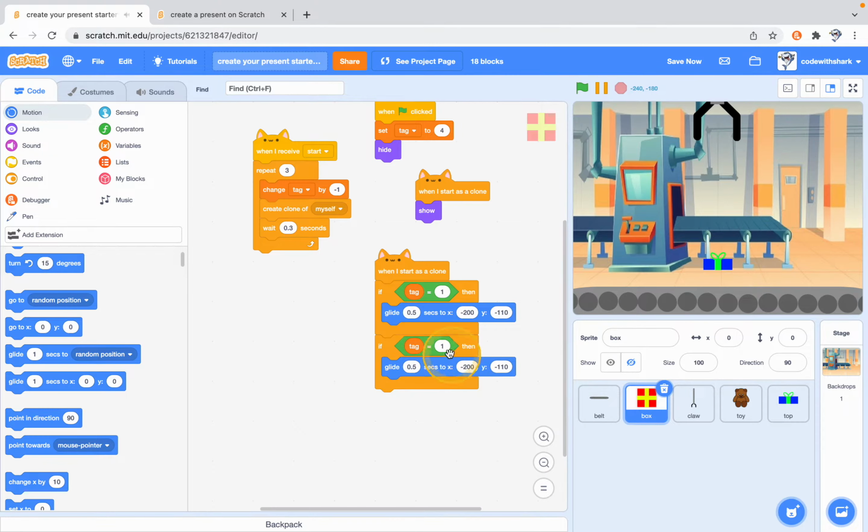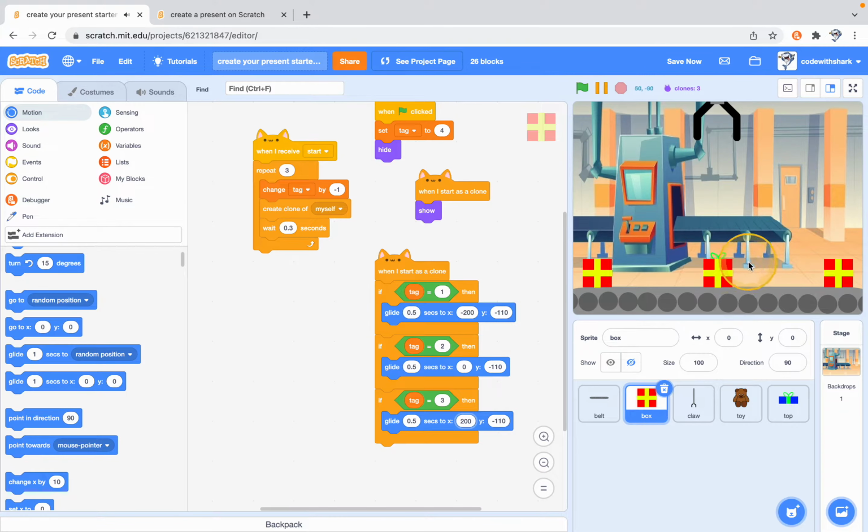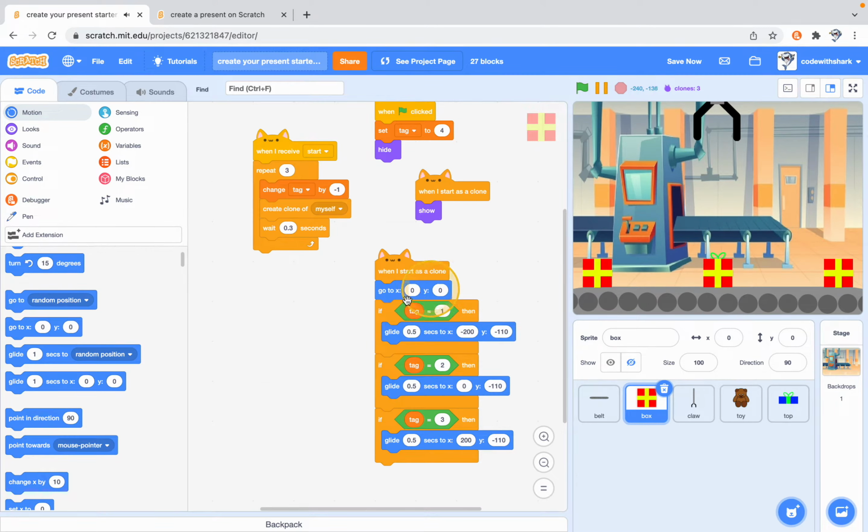Now we can duplicate this, change this integer to 2, and change this x to 0. Duplicate that, and change this to 3, and this x to +200. As you can see, it looks a little weird, because it does not go to the edge. So we want it to go to the edge, so we can make it go to x -240 and y -110.